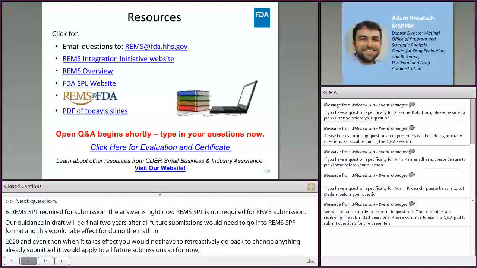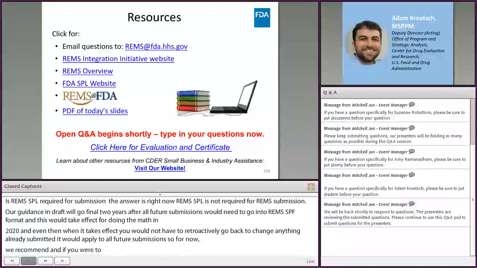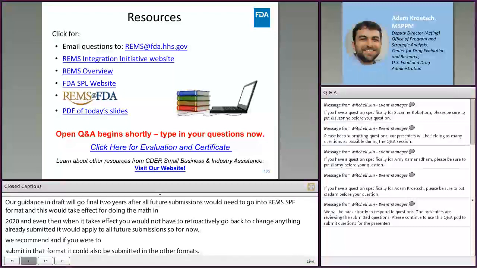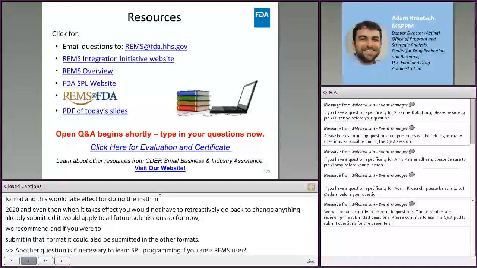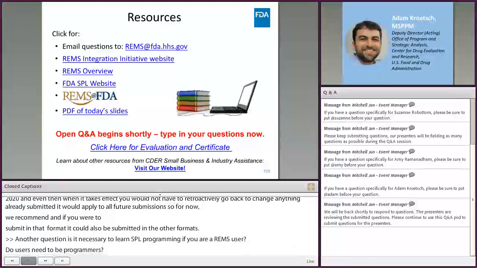Another question: is it necessary to learn SPL programming if you're a REMS user? Do you think users need to be programmers? You don't need to know SPL programming if you're just a participant in a REMS. The SPL programming would all happen behind the scenes, and the typical participant in a REMS doesn't really need to know anything about SPL at all. If it's successful, it'll be invisible to users, and they'll just find that the REMS information is more conveniently accessible to them.